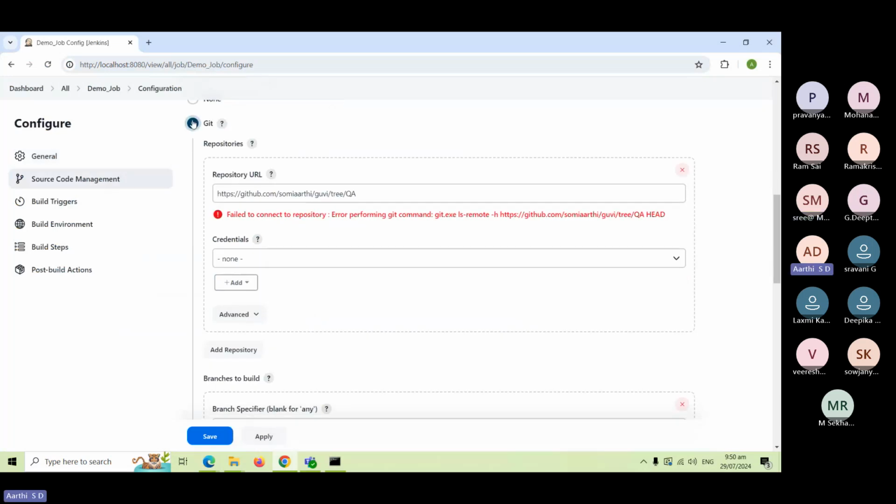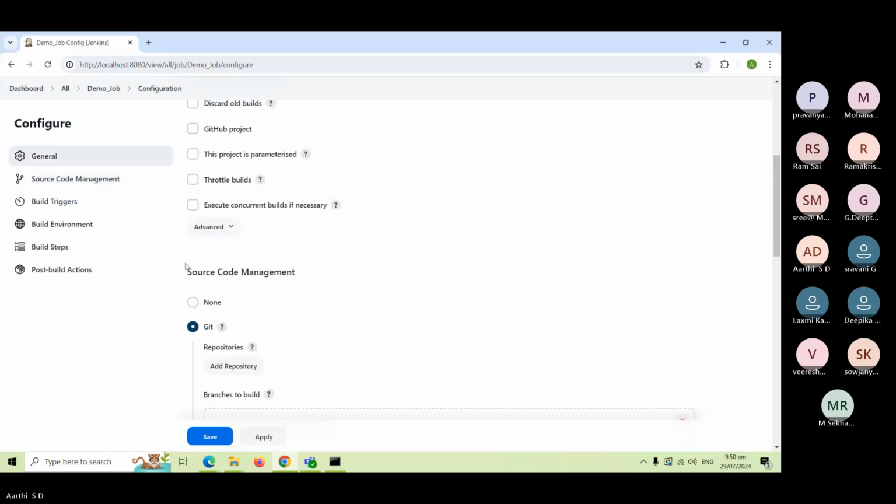So as of now, for us as a freestyle project, this is not required. I'll not go with that. But this is the source code management, GitHub.